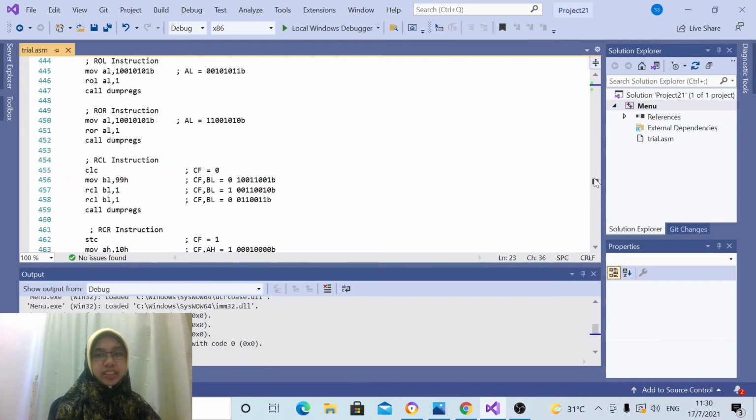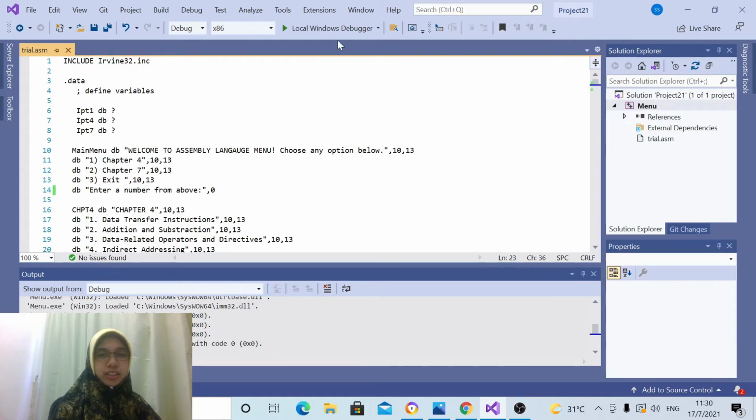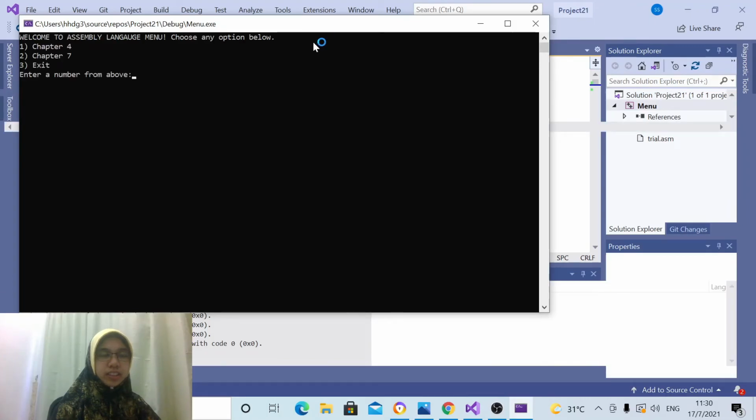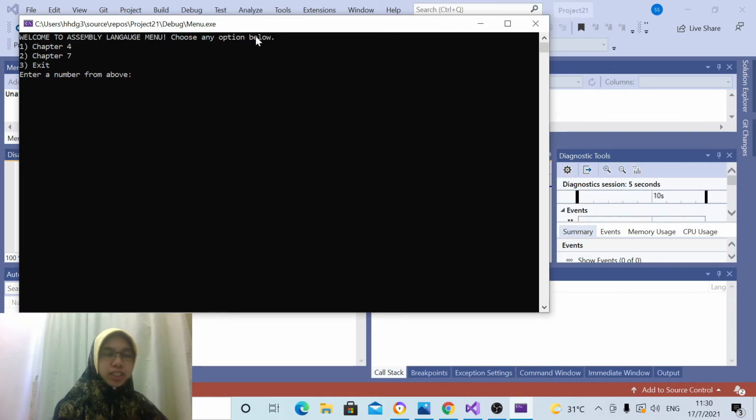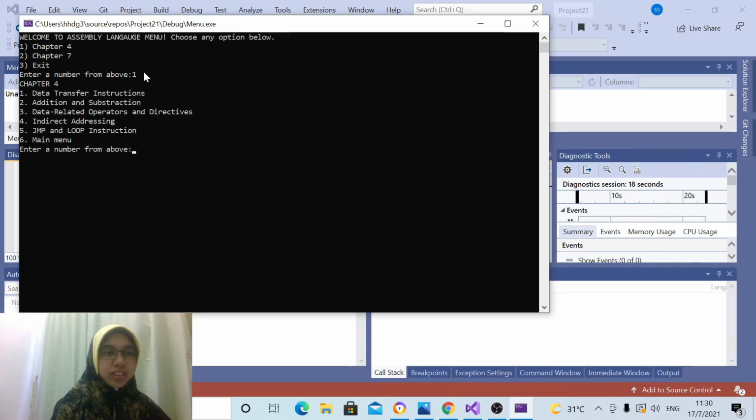Alright, and so let's try to run. Press the debugger, this one. Okay, wait. So you see, it states welcome to assembly language menu, choose an option. So first chapter 4, second chapter 7, third exit. So enter number from above. So I choose, for example, 1 to go to chapter 4. So here it is, the subtopic for chapter 4. And then I want to go to subtopic 1.